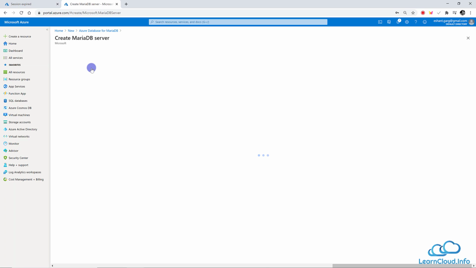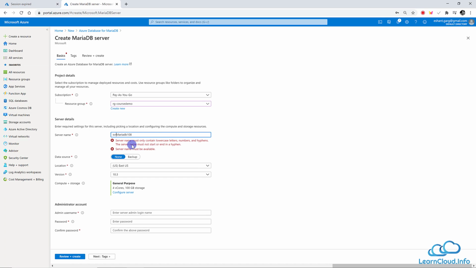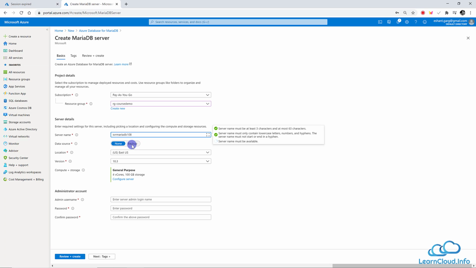And as with any other service, here we will have a form. We need to fill up this form quickly to provision this service. So I will choose my subscription. I only have one subscription as of now, so I will choose that. And I will choose my resource group as course demo. Now here I need to provide the server name, which I'm going to create for this database. It says that the server name can only contain lowercase characters. So I will remove this, and this should be okay.